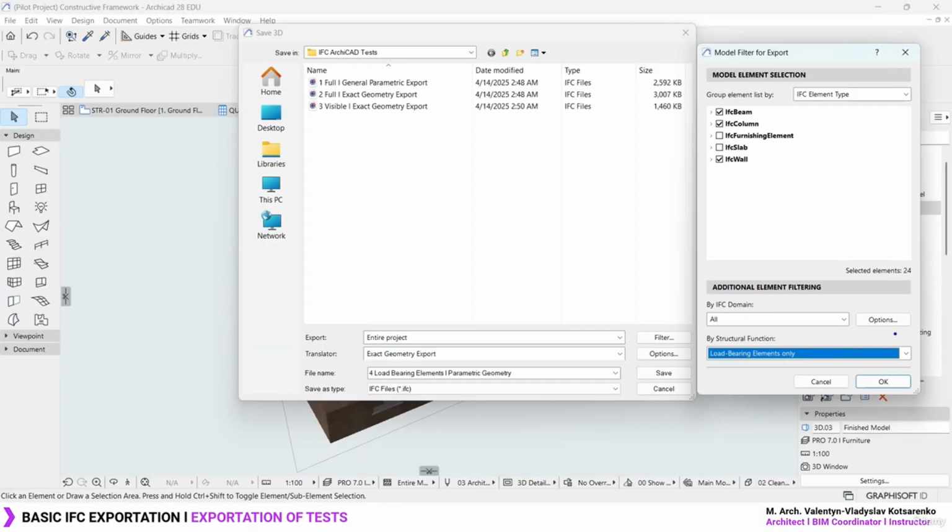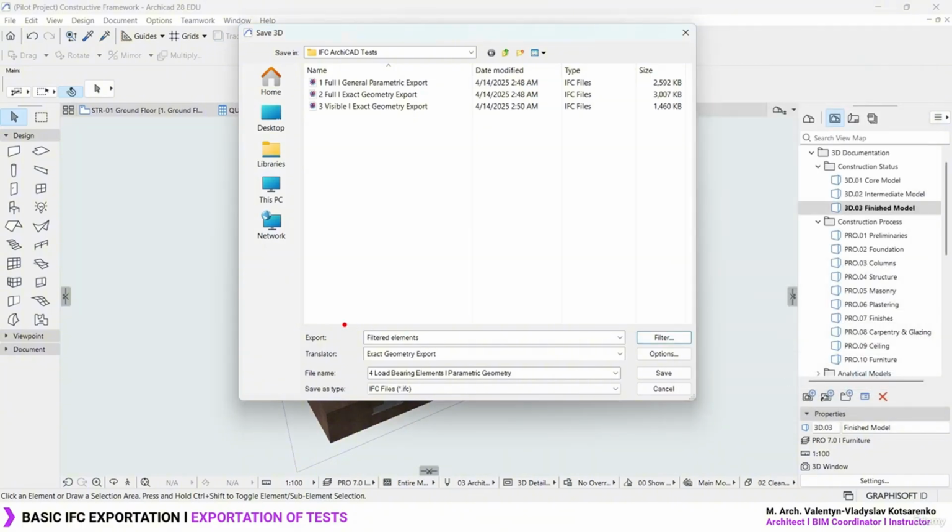So you can notice something funny going on over here. It's going to tell us it's going to only select 24 elements, which are IFC walls, IFC column, and beam. So it gives me the idea that it's going to export only the structure. Interesting thing. So we got filtered elements.